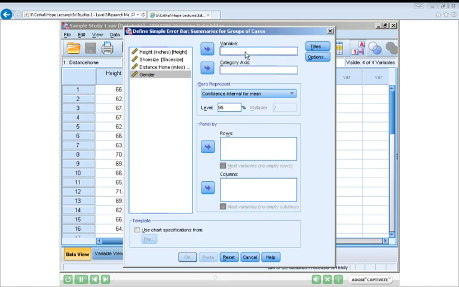So the variable we're going to look at is shoe size. So I'll click on shoe size, then I'll click on this purple arrow beside the variable box to move it over there. And the variable I'm going to use to divide people up into groups is gender. So I click on gender, click on the purple arrow to move it over to the category axis box. When I've done this, I can now come down here to OK and click on that to run the analysis.